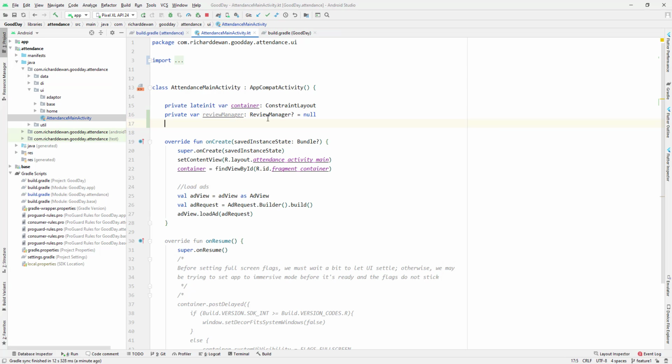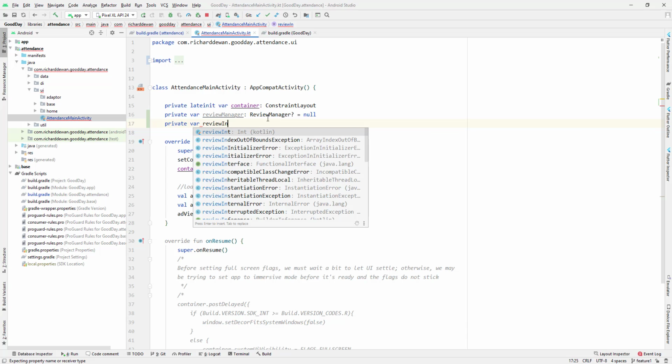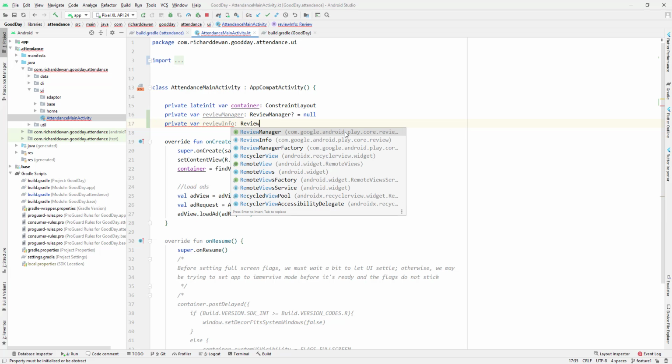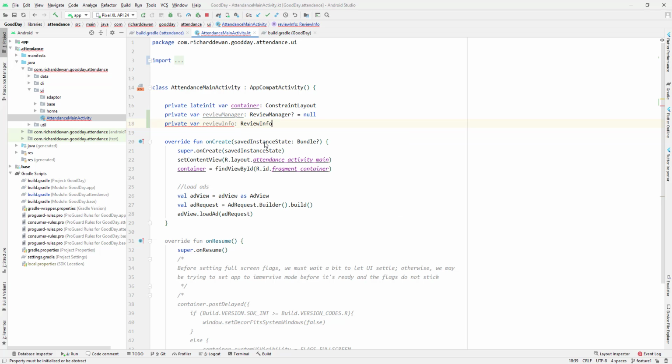And I need another one, so private var, and I also need a ReviewInfo, which comes from Google Play Core, and let us make it a null value by default, nullable.